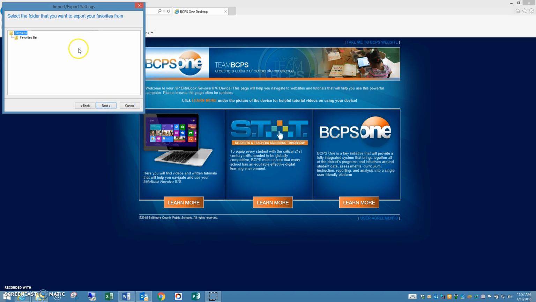So then click Next, and we're going to select the folder that you want to export. So I'm going to do favorites. I'm going to do all the favorites. If you do just favorites bar, it's only going to be the ones that are specifically in that part of your favorites, but let's do the whole thing.